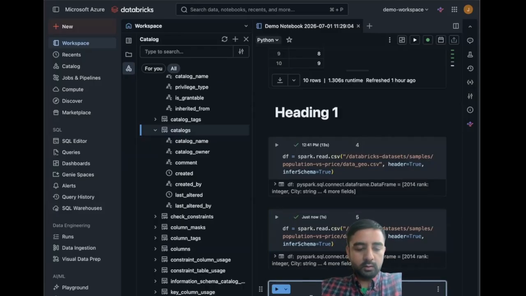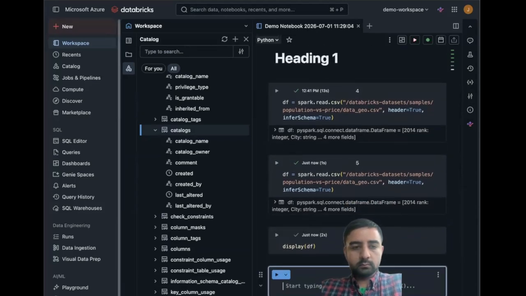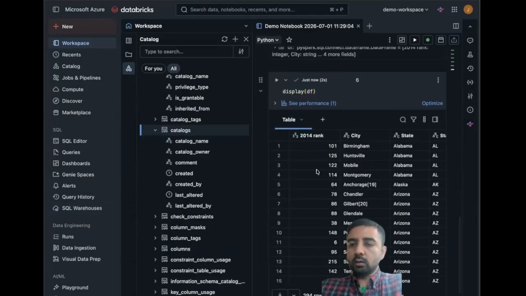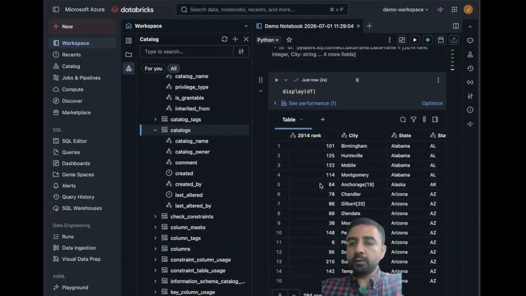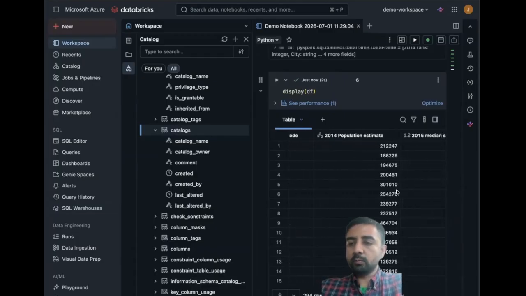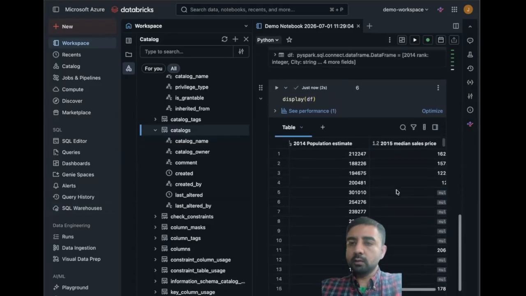But since this is a Databricks sample data set, I'm assuming, and I'm sure, that the schema would be well taken care of. So I'm going to display this data frame, and it shows the data of 2014 rank, city, state code, population estimate, and 2015 median sale price.